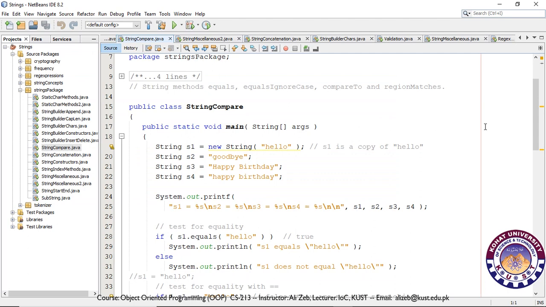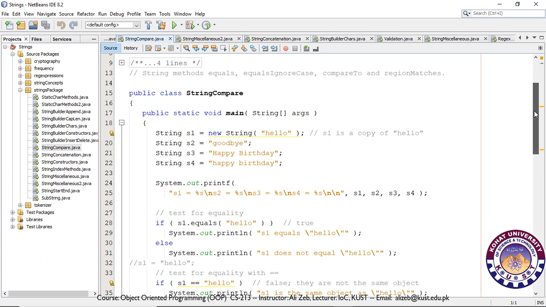To look at the example code of how we can use these methods, the different equality and comparison methods, we can see that we are given at least 4 strings. We have string s1 initialized using a constructor to hello. We have string s2 initialized to a literal string, s3 initialized to a literal string happy birthday with capital H and B, and we have string s4 initialized to happy birthday with all small characters. s2 is initialized to goodbye.